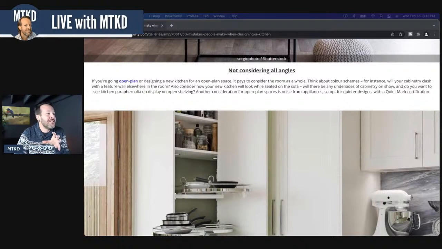Another consideration for open plan spaces is noise from appliances. Really good. So opt for a quieter design with a quiet mark certification. I'll have to find out what exactly that is.